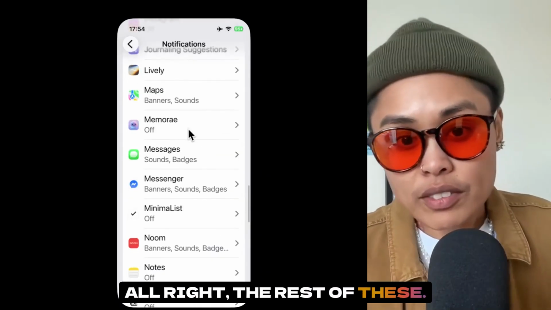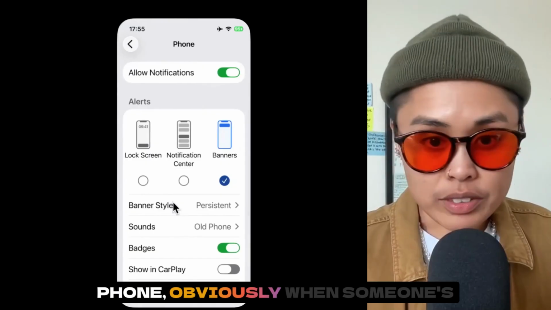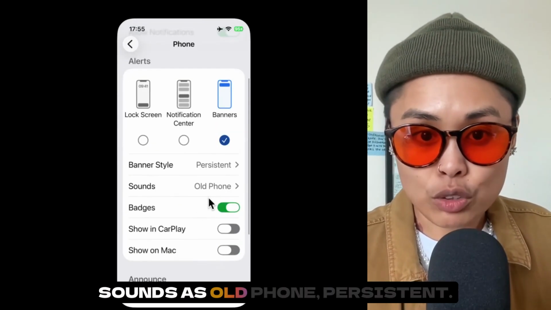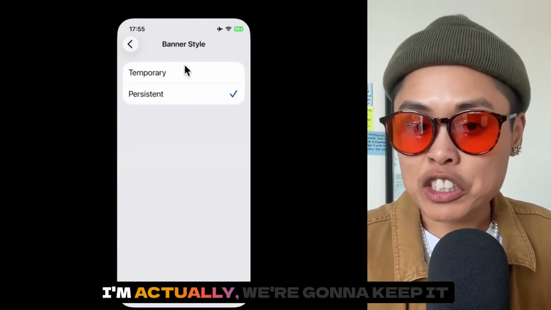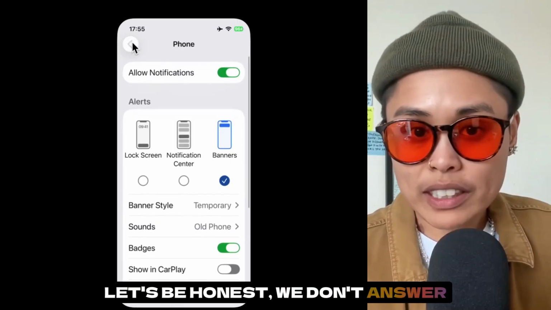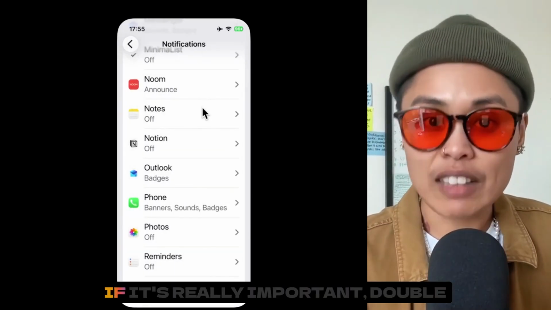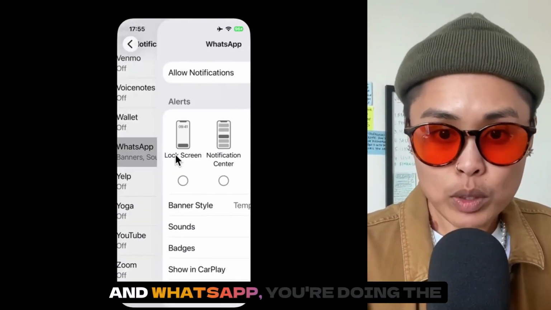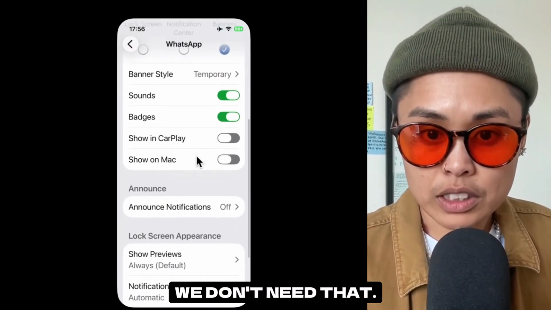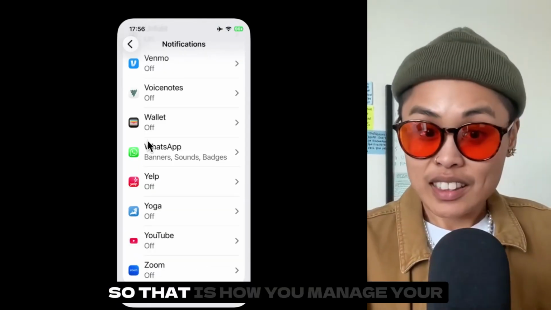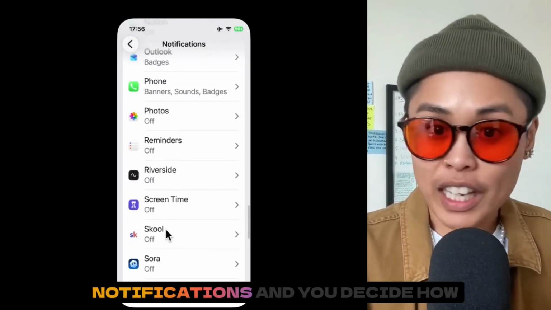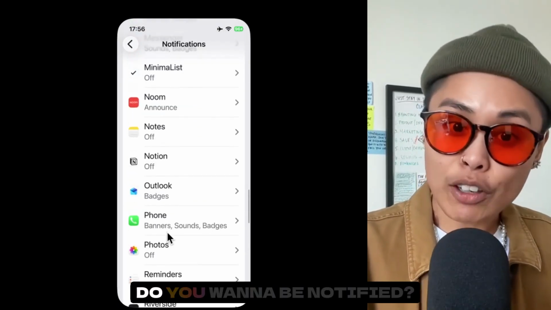All right, the rest of these, phone, obviously, when someone's calling, I don't want it on my Mac. Again, sounds is old phone, persistent. We're going to keep it temporary. Let's be honest. We don't answer phones first ring anymore. If it's really important, double dial. And WhatsApp, you're doing the most too. We don't need that. We don't need that. And that's good with me. Cool. So that is how you manage your notifications and you decide how you want to be notified.